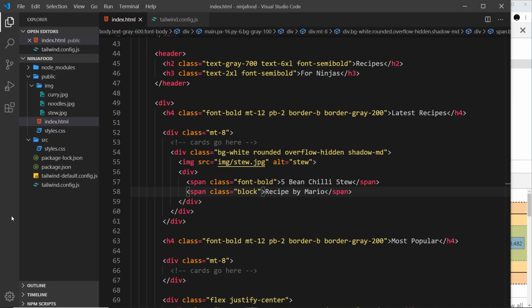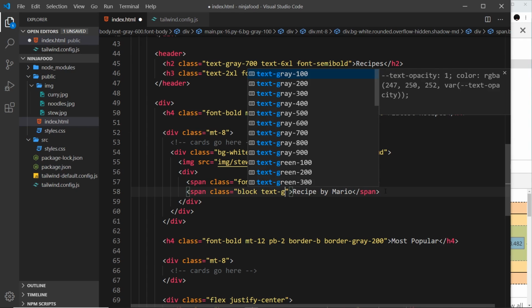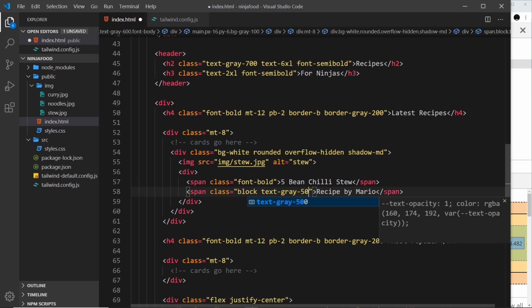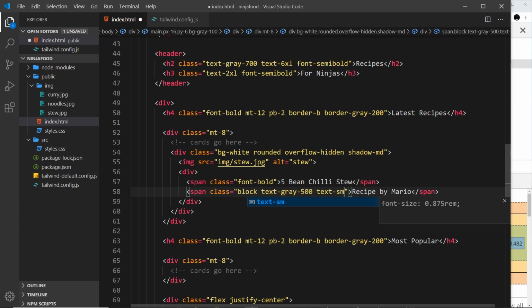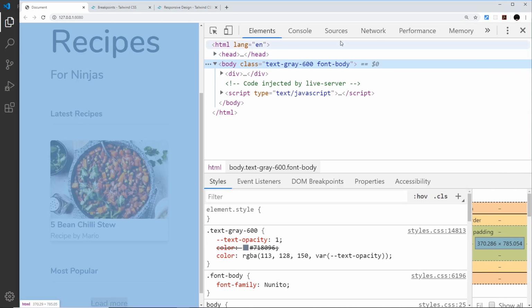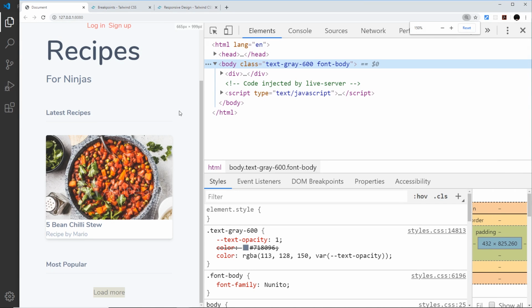Awesome. Okay, I also want to make this a bit lighter, the text. So text-gray, and it's going to be 500. And also, I'm going to make the text smaller, so text-sm. Save that and preview, and that is looking a bit better.